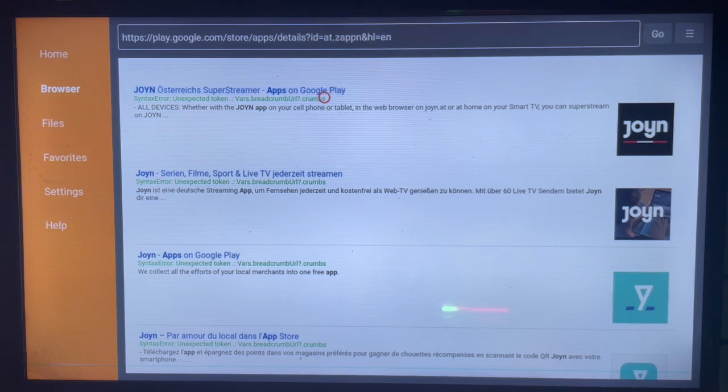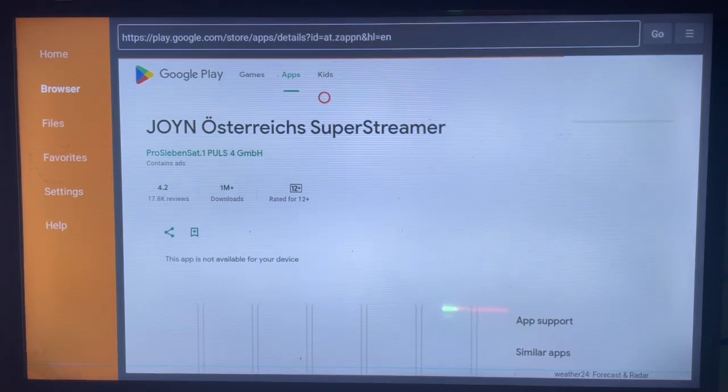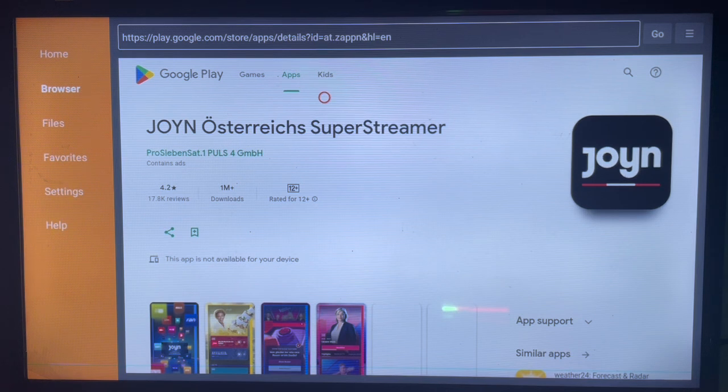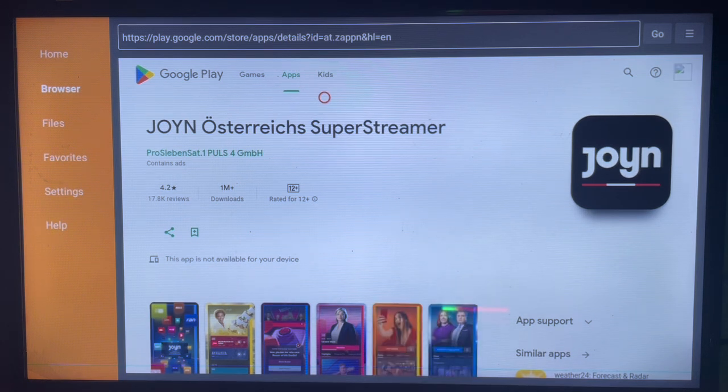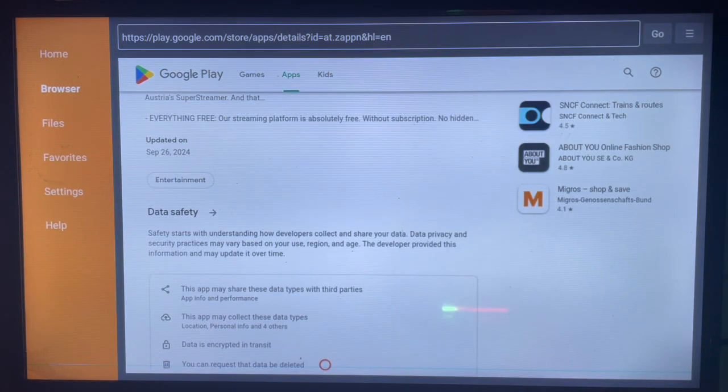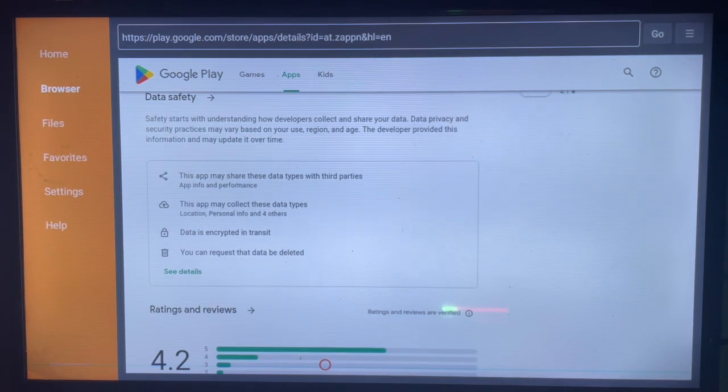So as you click here, here's what is going to happen. As you can see, here's the Google version. And if this application is compatible with your smart TV, you are going to see the install button. But if it's not, you are not going to see the install button and you cannot install the application on that particular smart TV. What you can do is change the smart TV or look for the APK of the application.